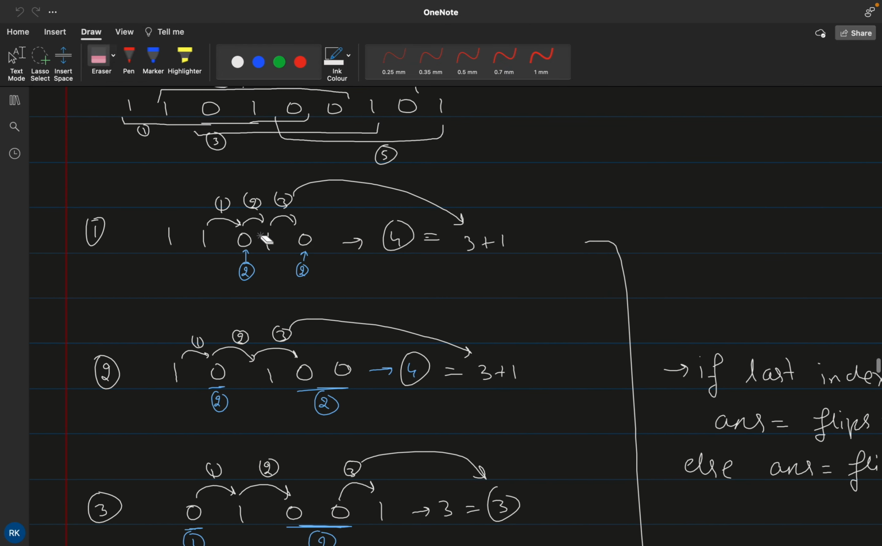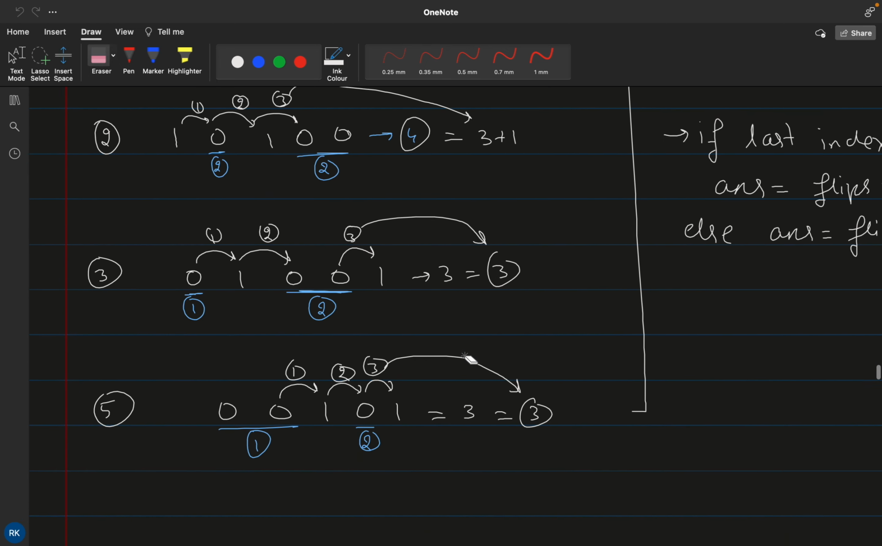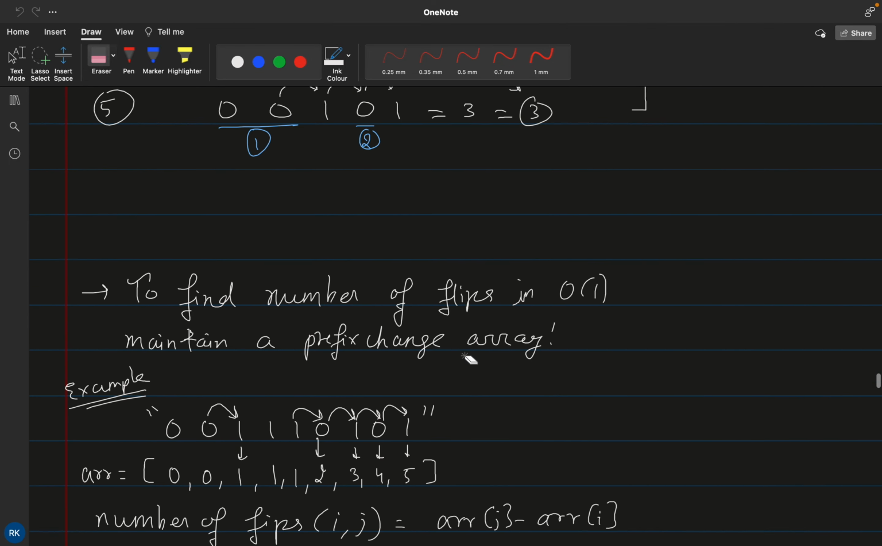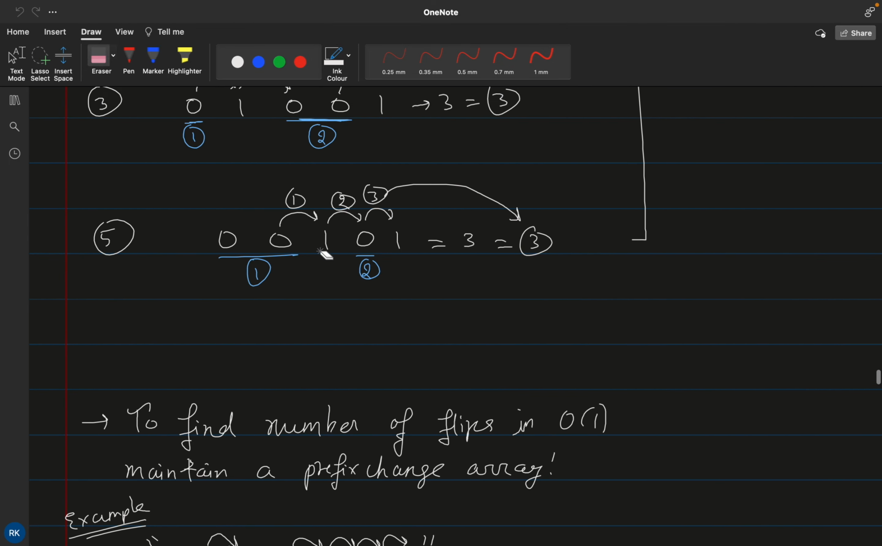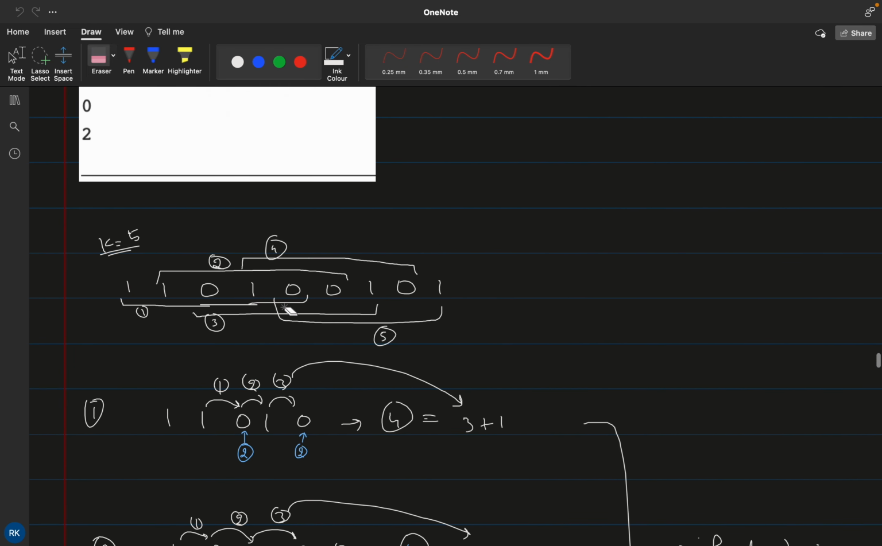We are just counting the number of flips here, and if the string is ending with a 0, the answer is 3 plus 1, that is the number of flips plus 1, else my answer is the number of flips only. Okay, so now this is sorted, but how can we find the number of flips in O(1)? Because for every subarray we have to traverse it, right? So O of n will cost me traversing.